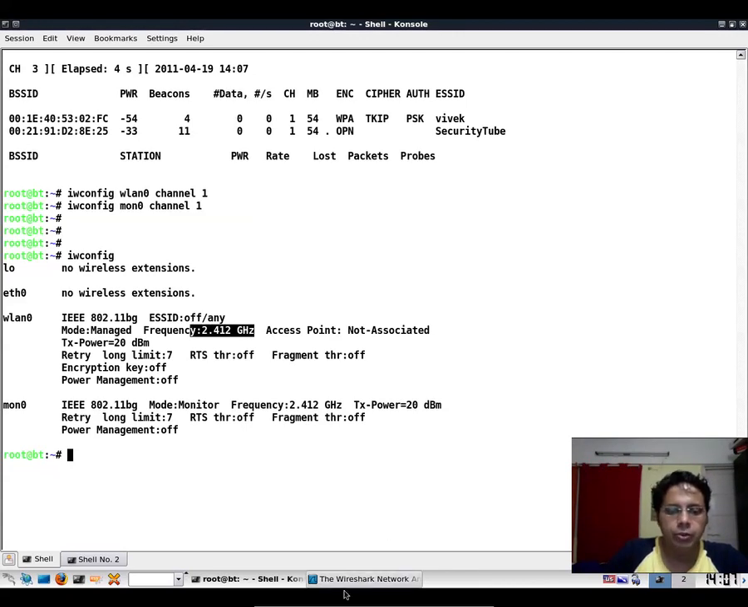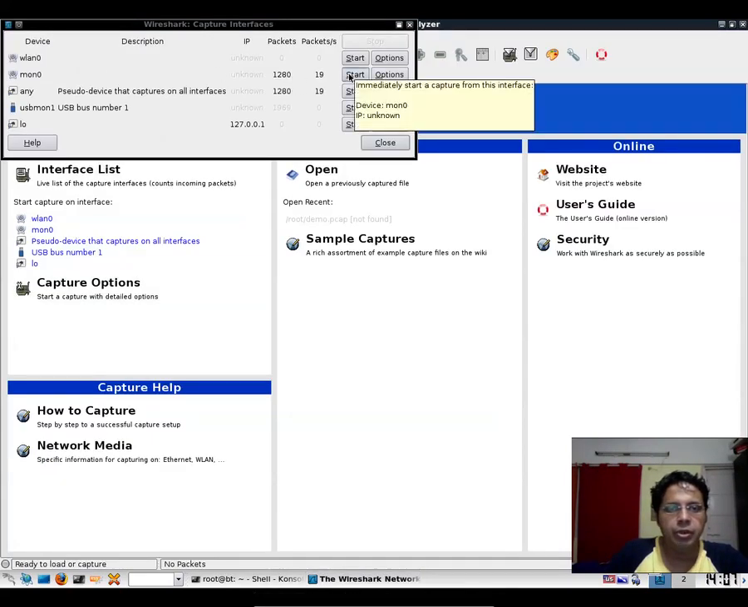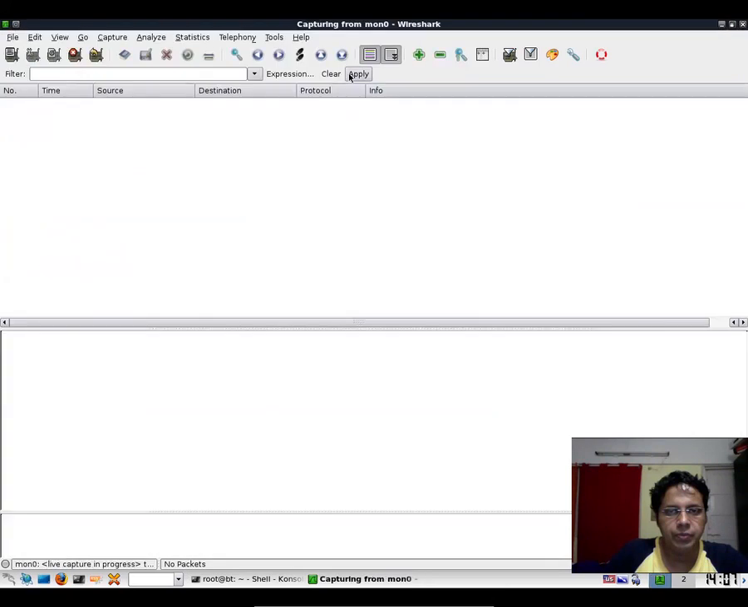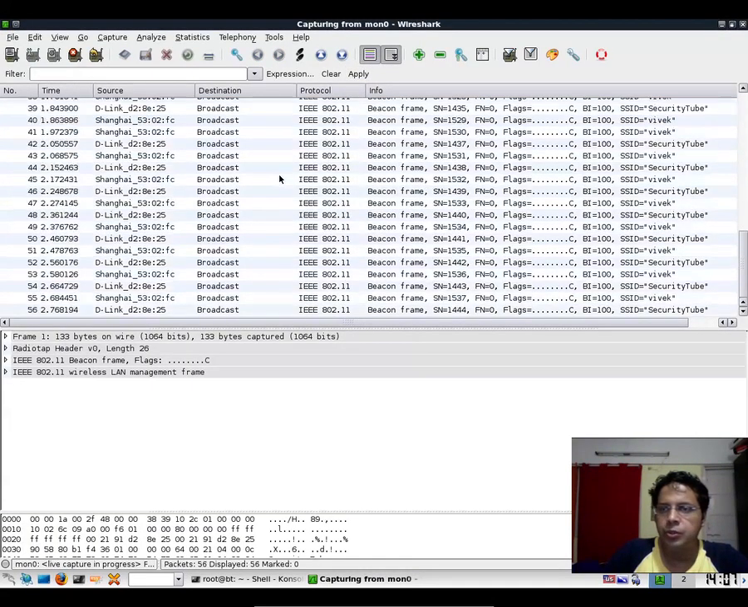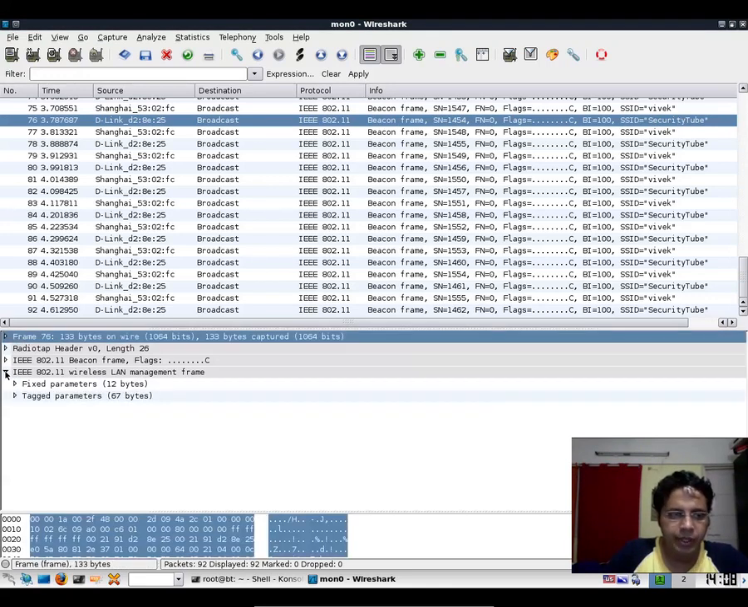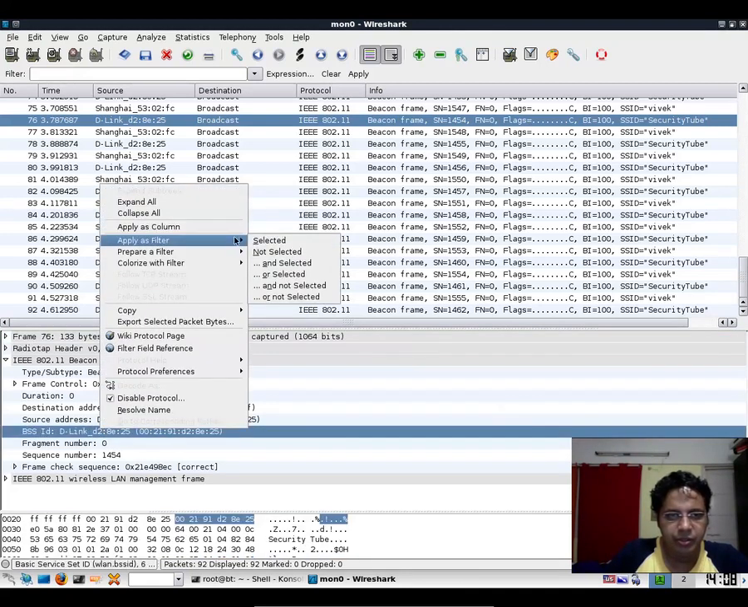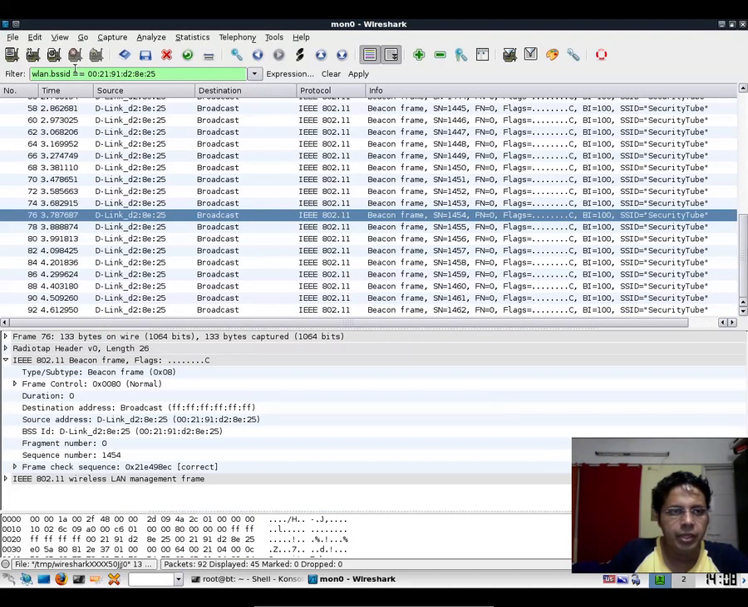Now let's go back to Wireshark and let us start sniffing on the monitor mode interface. Right, so you see a huge deal of traffic. Let's quickly stop for a second. What we are really interested in is packets to and from the network SecurityTube, which is what we've created. So let's do the following. Let's ensure that at least one of the addresses is actually the access point address, right?